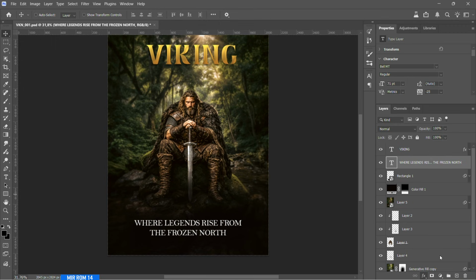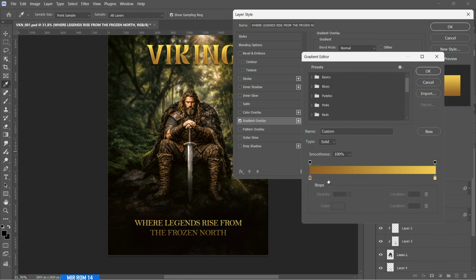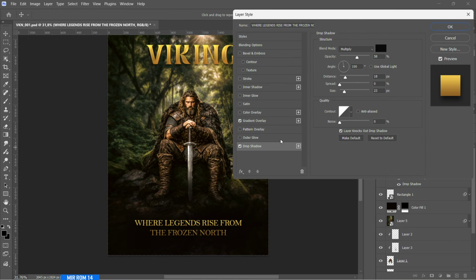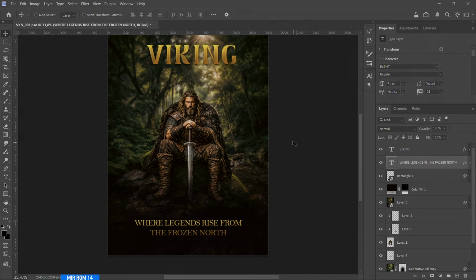For the final text, I add a subtle gradient overlay and drop shadow. And here's the final result of the poster.